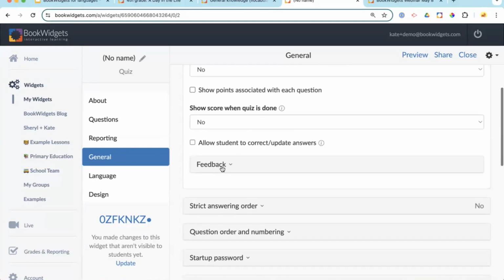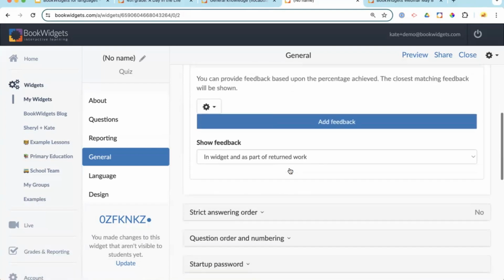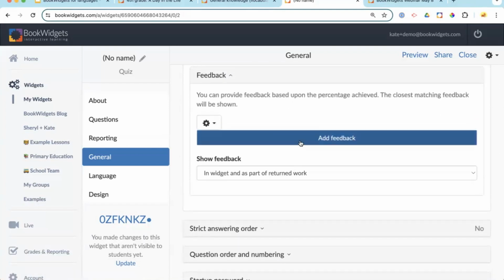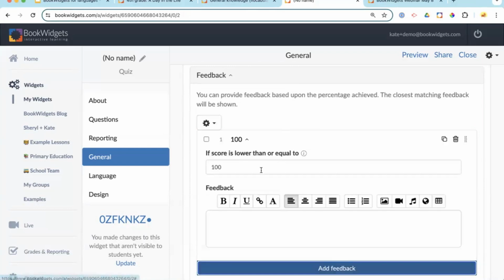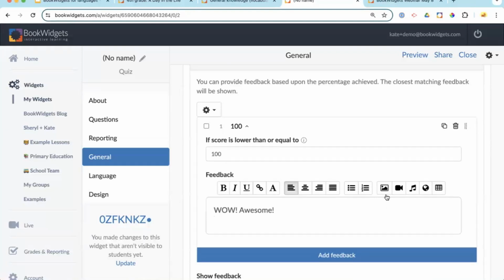But then here is the automatic feedback. This is where you can give feedback based upon their percentage when they submit the assignment. So I can say if they're 100, wow, awesome. I can add in, again, multimedia stuff. I can add in an image. I can add in a video. I can record some audio. I can even embed a web page if I so choose, or put in a table.